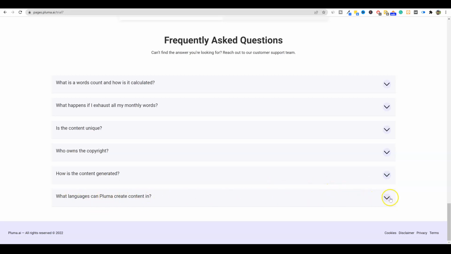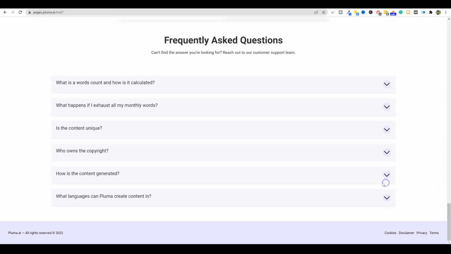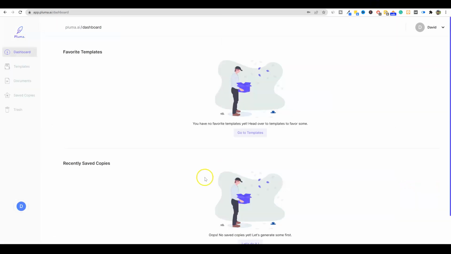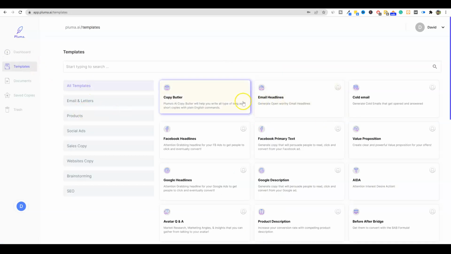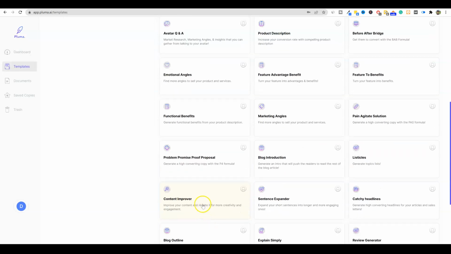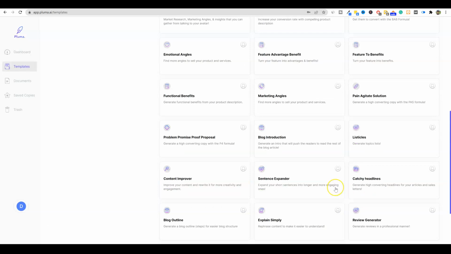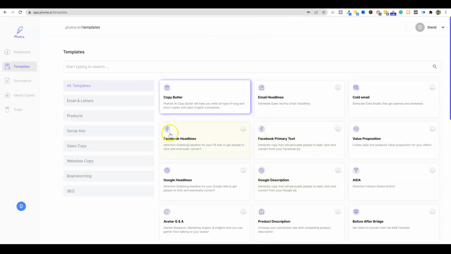Here we go. So you've got all these different languages. Super, super cool. Okay, so let's go jump into the tool real quick. So here's what the dashboard looks like. I have nothing in here because I'm brand new and this is my first time logging in. We're going to go to templates, and I like to look at this. So there's 3 per line, and there's 3, 6, 9, 12, 15, 18, 21, 24, 27, 28, 29. So there's 29 modules so far, which is super cool.